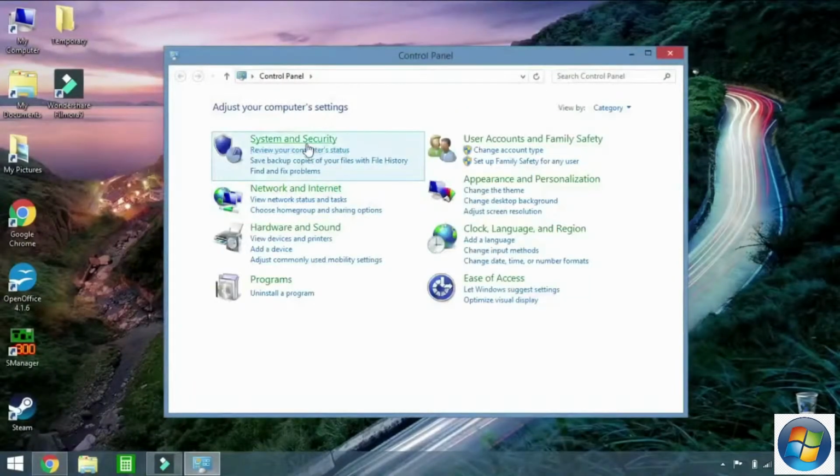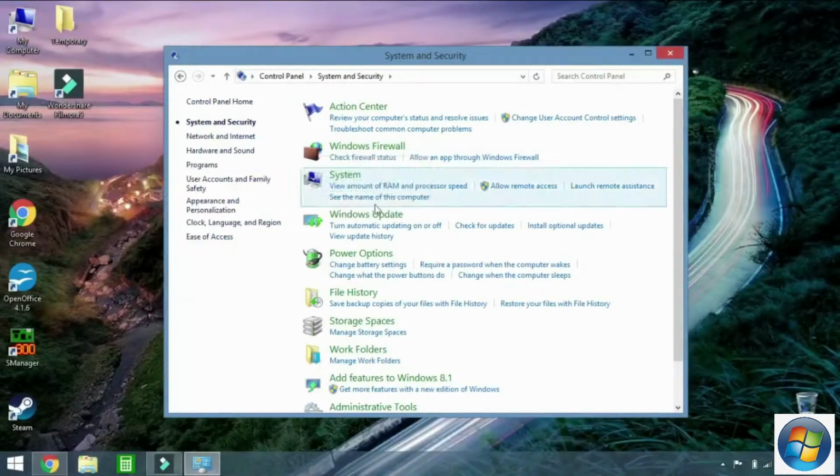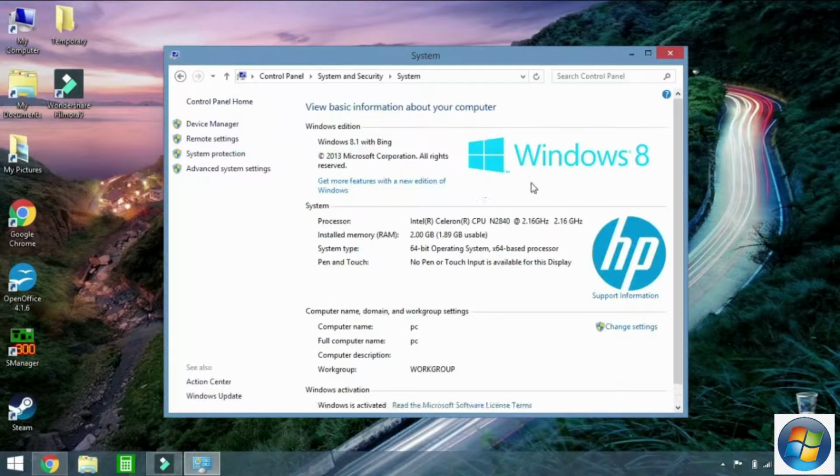Now, if you go to System and Security, and you go to System, click the green button for System, you will see that I have Windows 8, and you will see what type of processor I have, the installed memory, which is a problem. This is a little netbook, but that doesn't matter for this. It's a 64-bit operating system.